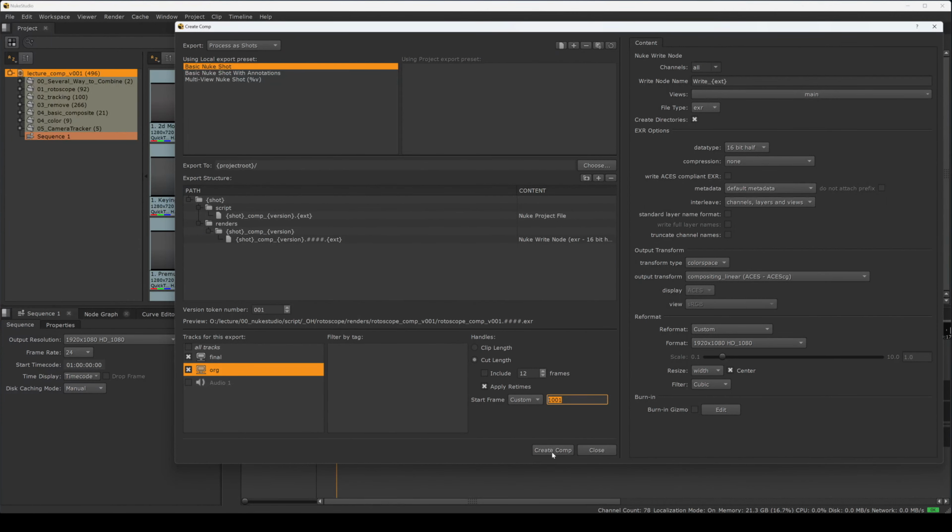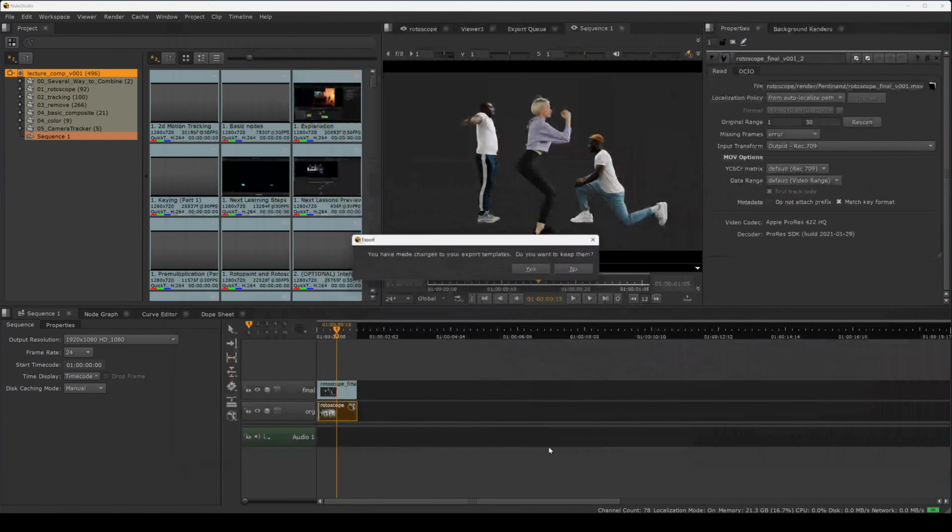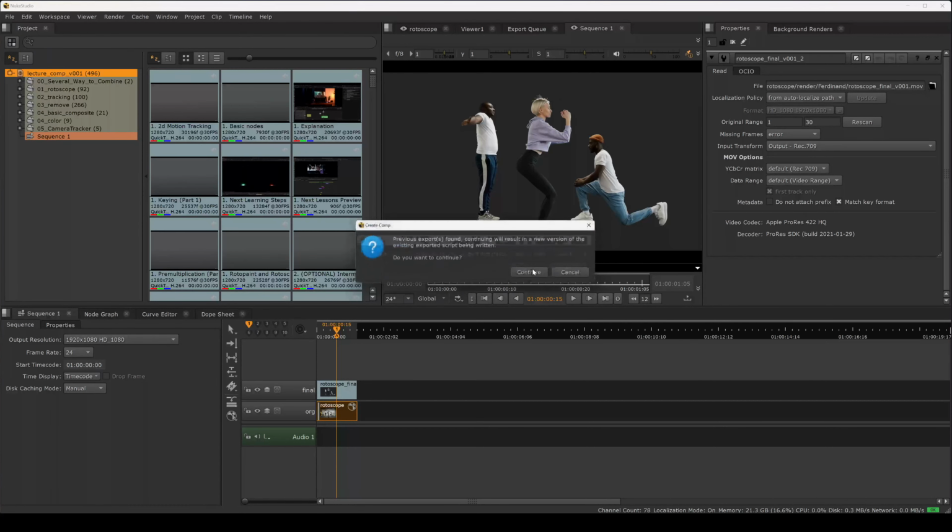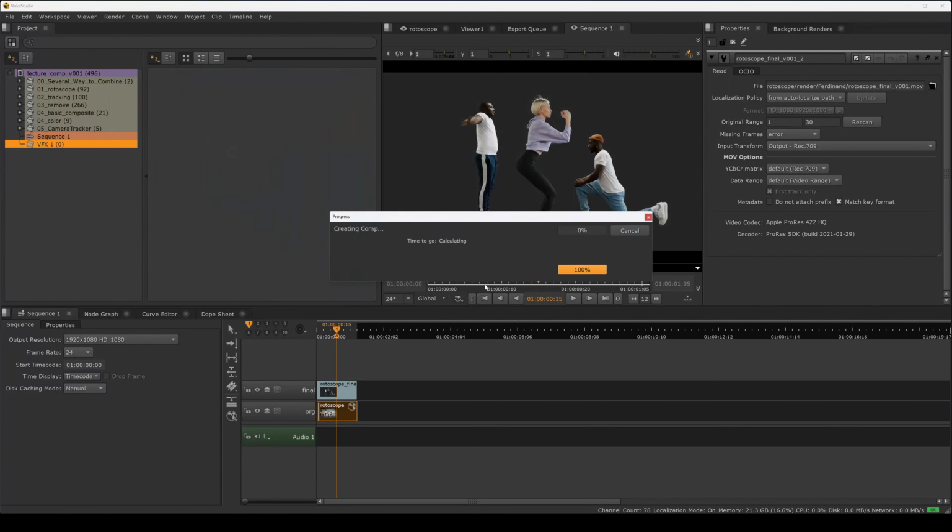So I make some create comp in here. Create comp. Yes. So you have made the change your export template. Do you want keep? Yes. This means before I make some new comp, so that is why how in here.